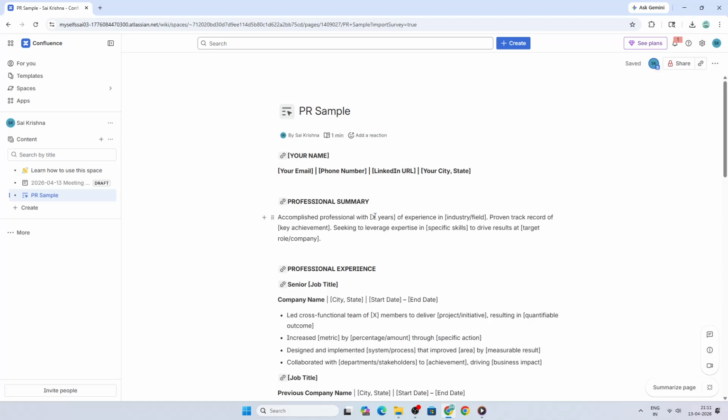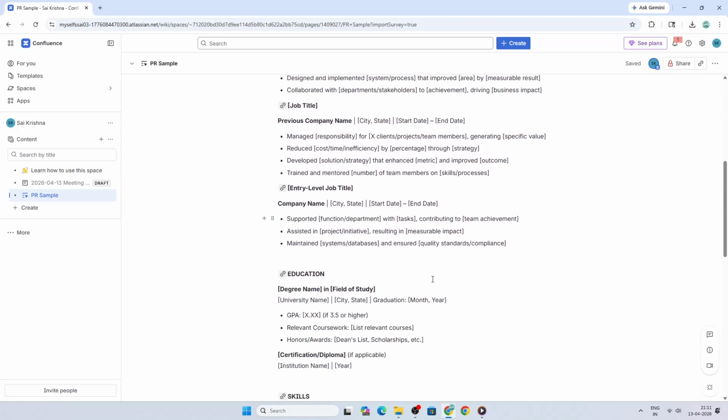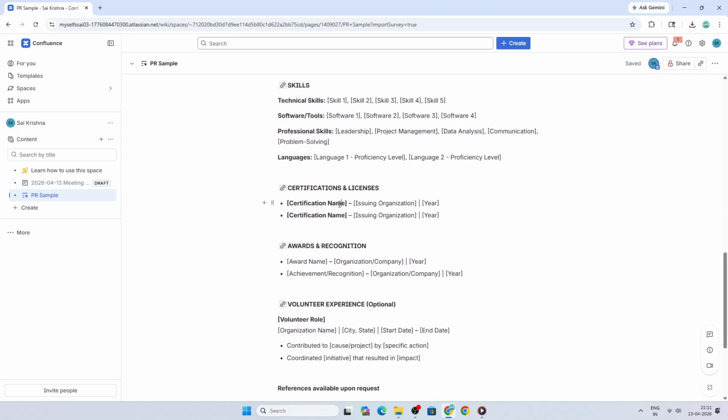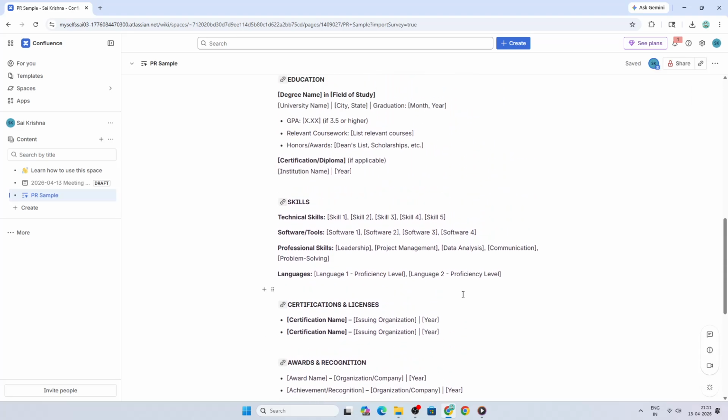From here, you can review what was imported. Make quick formatting touch-ups if needed, and continue collaborating right away. If you notice small differences like spacing, font sizes, or complex table behavior, that's normal when moving between Word and a web-based editor. And that's it.